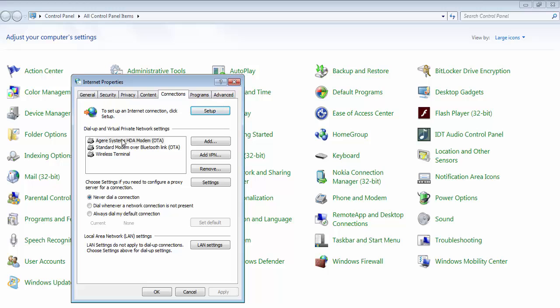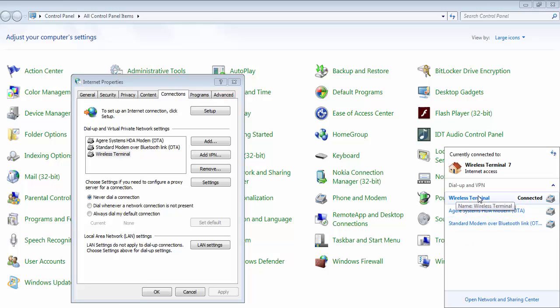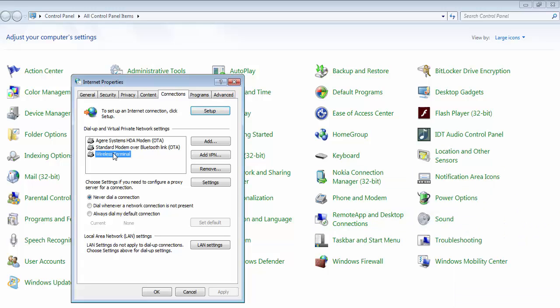So when you click on Connections, you locate what you're using to connect. If you're using wireless, like your modem, that's what you should be using. So assuming you connect your modem, right click on it, or just click on it, you see wireless terminal connected. After you connect your modem, whatever is showing here is what you configure here.